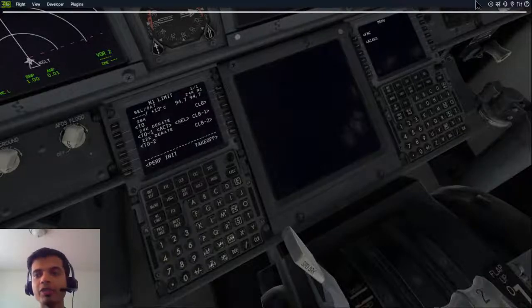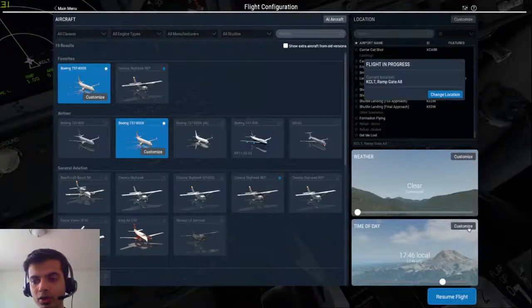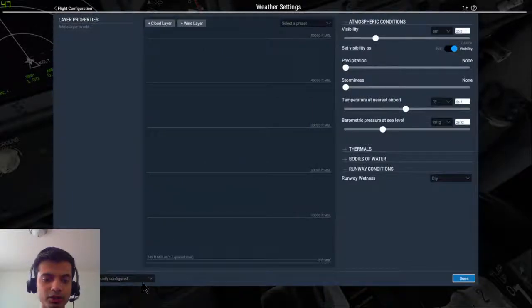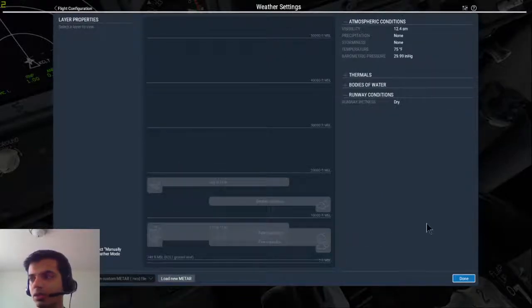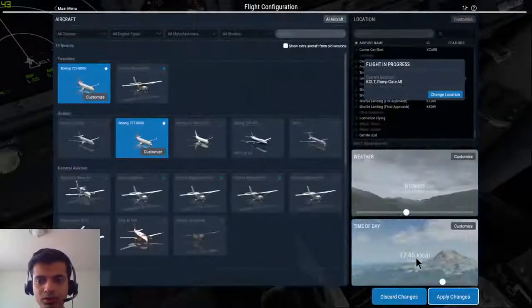And before I go any further, I just want to make sure if we have the real world weather on, which is not. So let's quickly do that. Apply changes. So things are gonna get just a little bit darker in here.